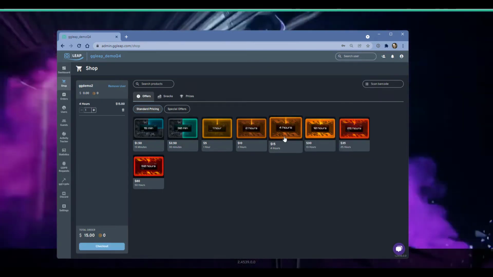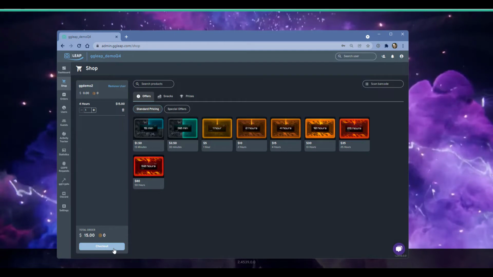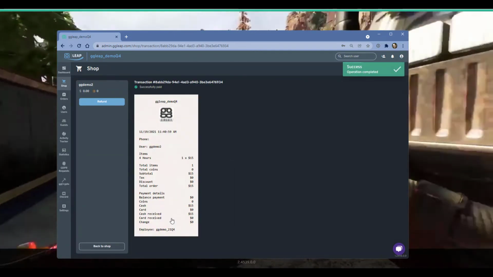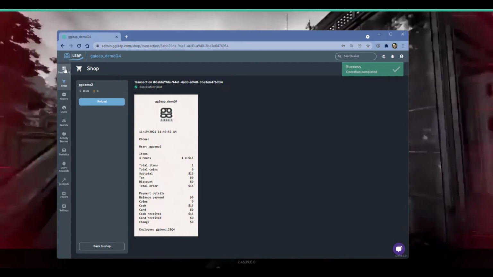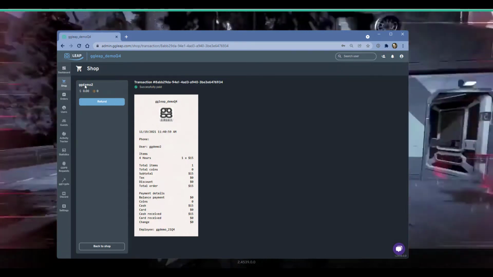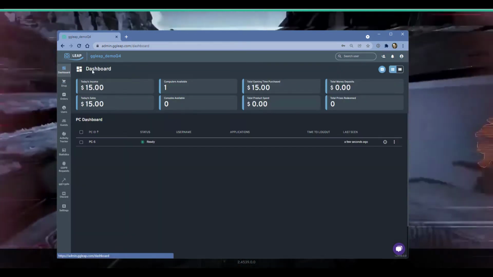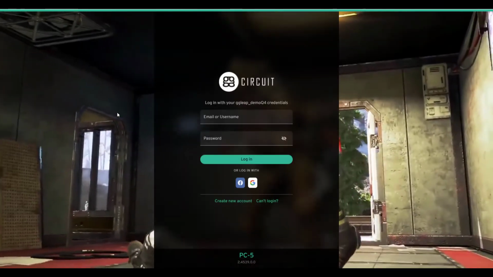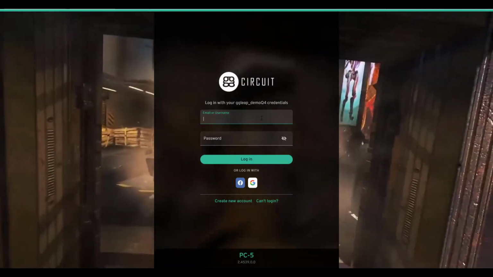But for today in this demo, I'm just going to add 4 hours to this account. I'm going to pay cash, which produces a receipt that I can print. Okay, and that's it. I have now created a gamer account called ggDemo2, and I've added 4 hours to that account. I'm now going to log into the client for the first time.